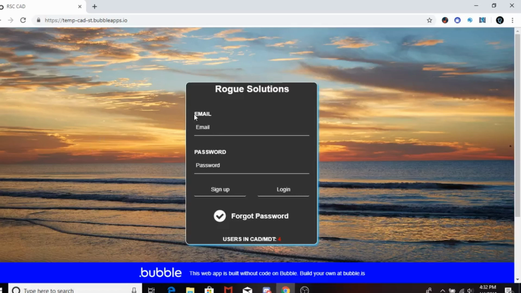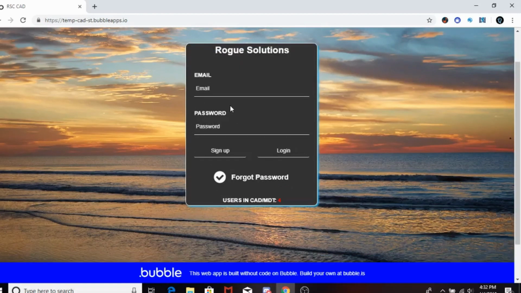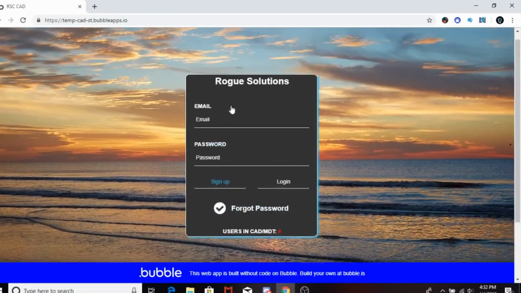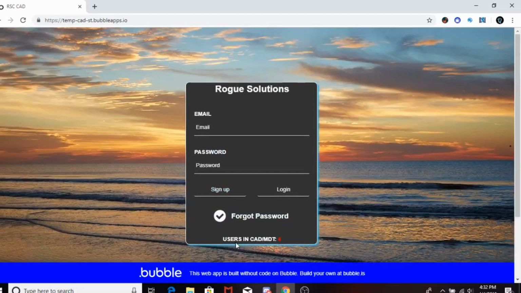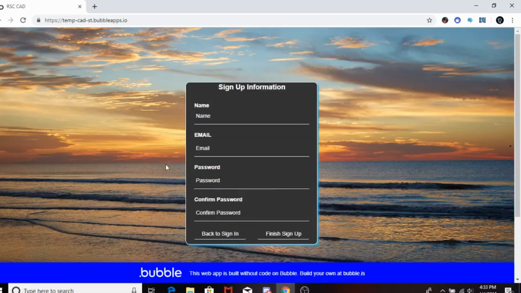So on the home page, I guess you would say, the sign up / login page, this is what the sign in page kind of looks like. So when you're trying to sign in, it'll say how many users are in the CAD. If you've forgotten your password, you put your email and password once you have signed up there. But yeah, let's go ahead and show you what signed up looks like.